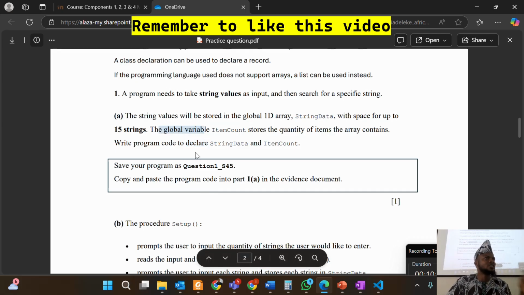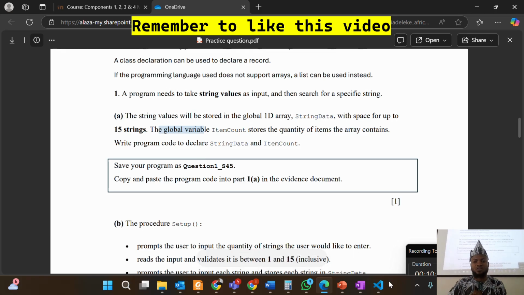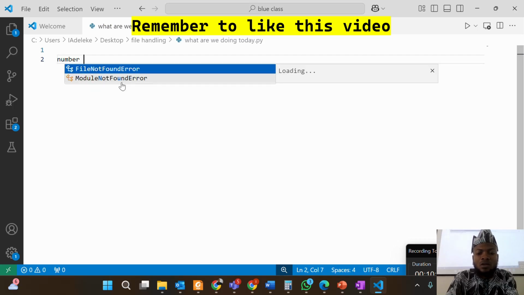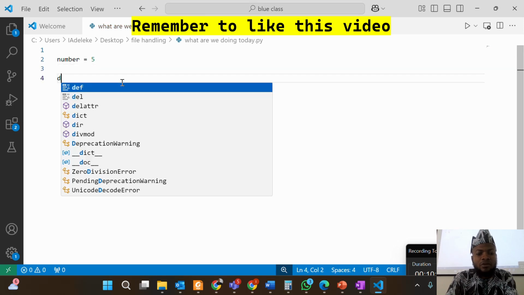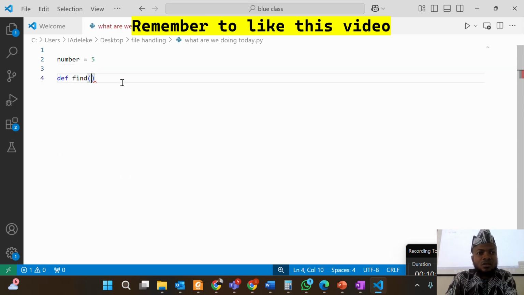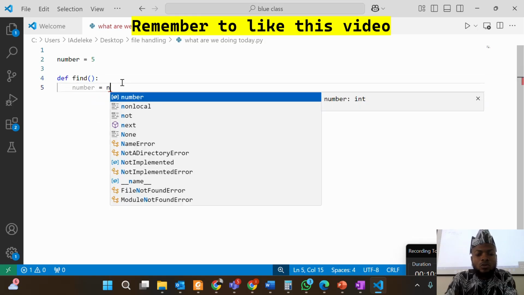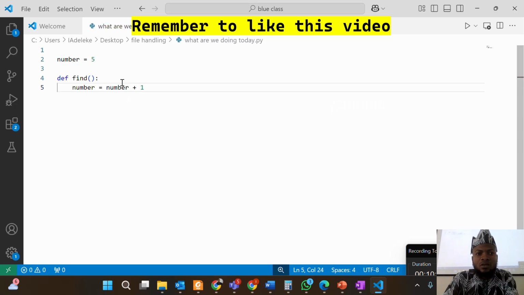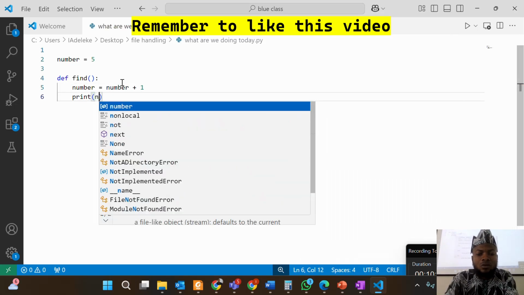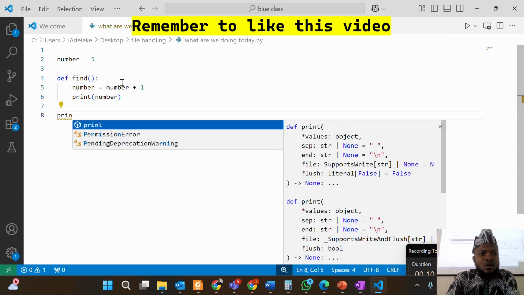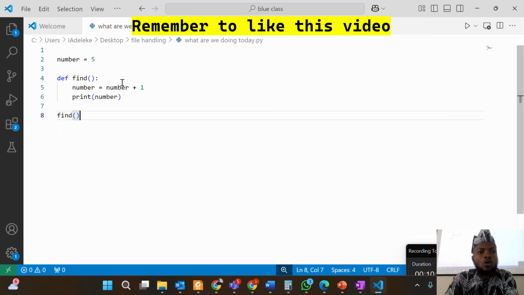So the question, what is a global variable? Now let me explain what a global variable is. Let me go back to this. Let me write number is equal to 5. Then I write def find. Then I write number is equal to number plus 1. Then I write print number. Then I write out of the group, I write find. I called find. Would there be any problem with this code, guys?